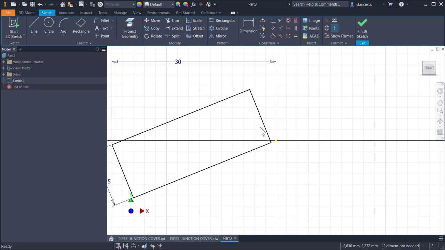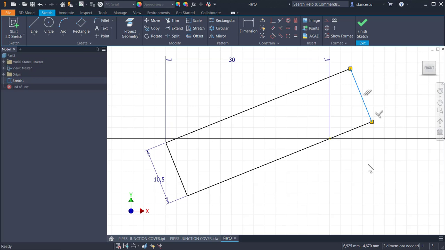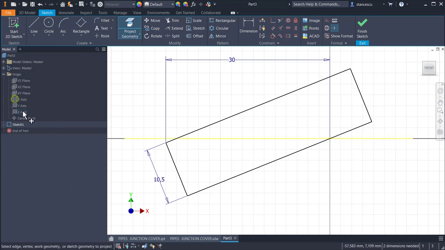We want to have an extension in this direction, and I project geometry the X axis because I want to apply the angle between the projection and the line, 20.